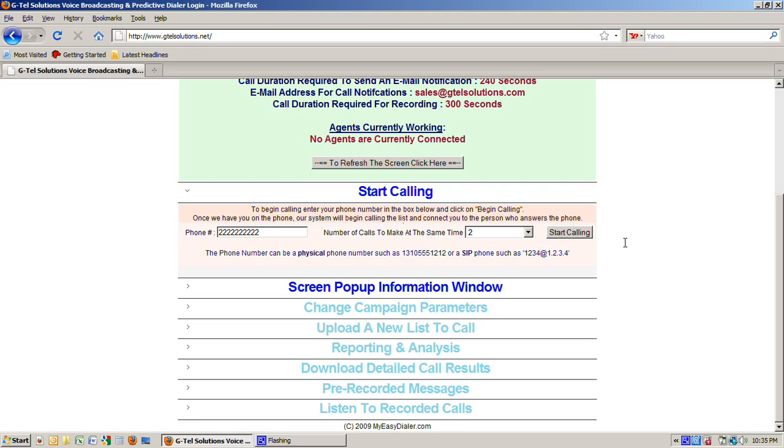Also, if, for example, there's going to be two of you for one line, you can have the second person be a backup agent, which means if you are on the phone, it will send the next call to your backup agent. So if he or she logs in, they want to check backup agent there.